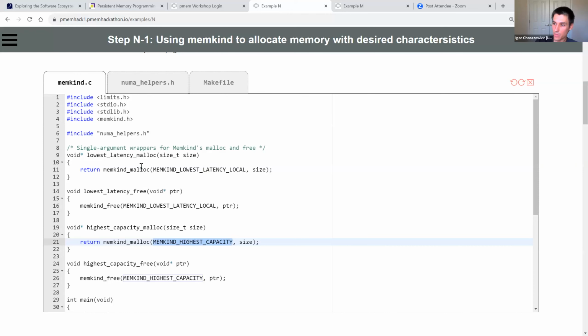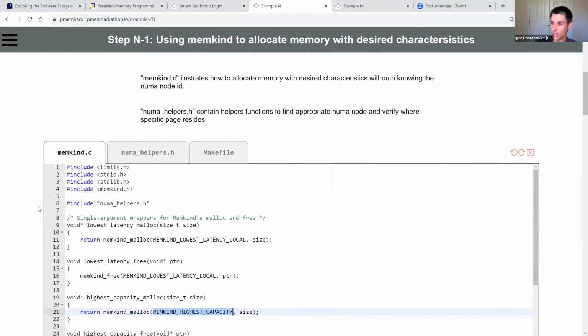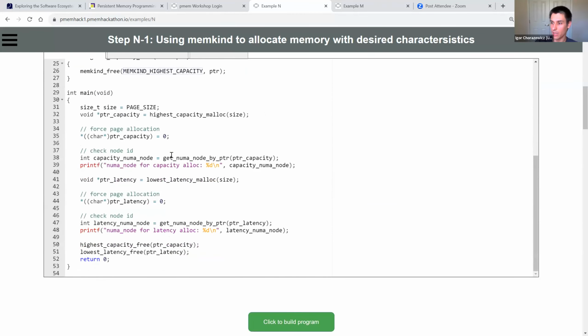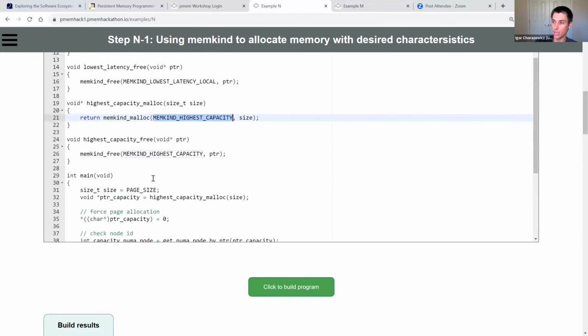So in this case, if we want to allocate memory that has the lowest possible latency from the perspective of the process that we're running on, then we can use a call like this. If we want to use the NUMA node or memory that has the highest possible capacity, we can use this kind. And this program, as you see, is much simpler than the previous one. It doesn't deal with syscalls directly. It abstracts it away.